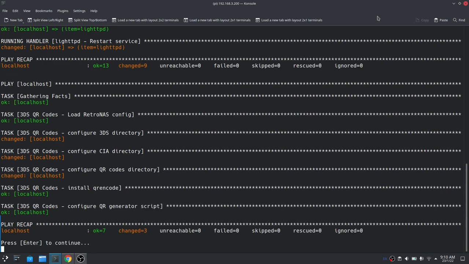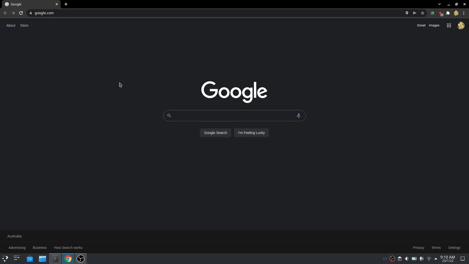Okay, that's all done. Let's have a look what that looks like. So any old web browser will work. I've got Google Chrome, obviously. You can use whatever you like. You can use new browsers, old browsers, back to Mosaic and Netscape if you want. Just browse to the IP address of your RetroNAS device, your Raspberry Pi.